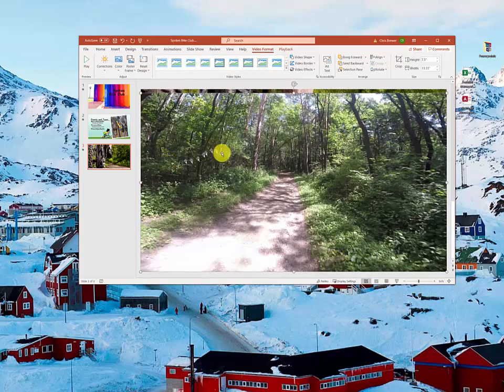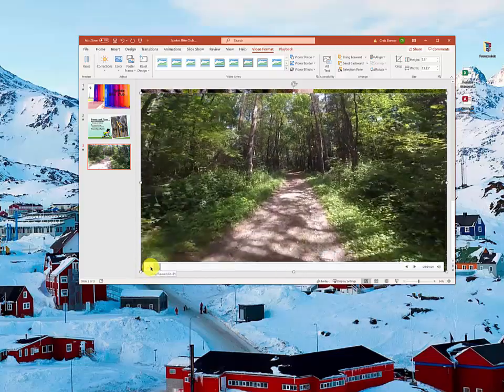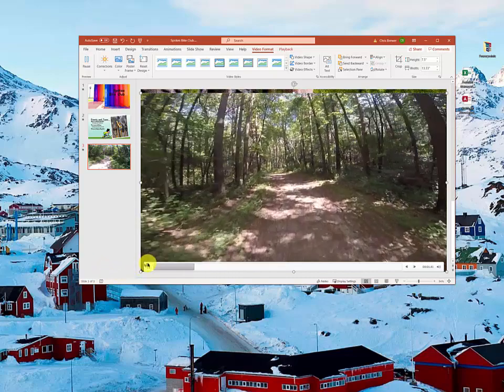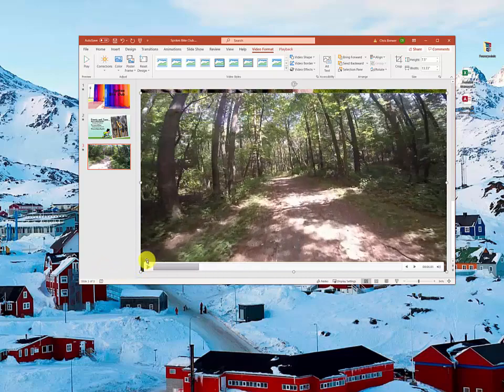And there it is. I mean, there's the video. And if I hit the play, you can see that it'll play. Now, one of the things that it wants us to do is stop and start this video at a different time. It doesn't want us to play the entire video.